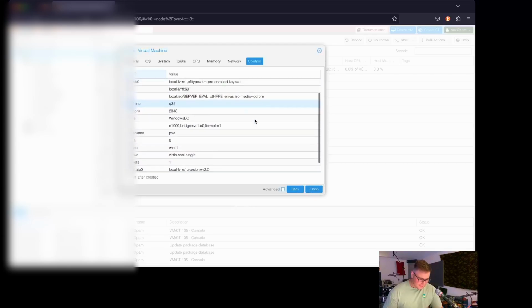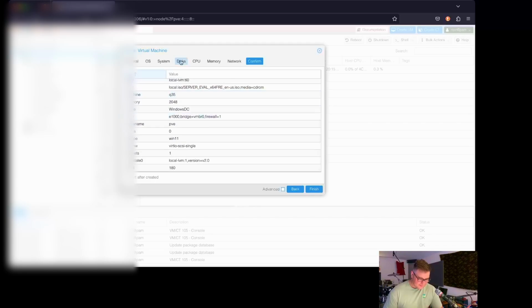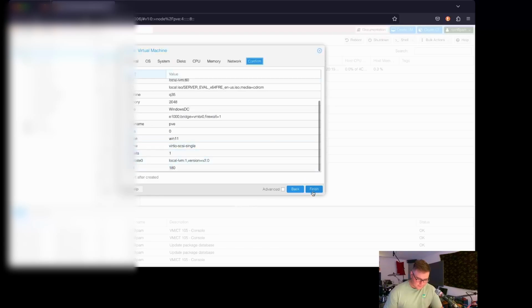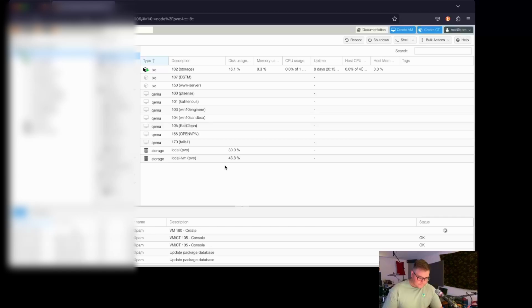I think I need to add a disk here. I think we need to add a disk. Plus, no, we don't. Okay, not yet. Okay, so confirm. Do not start after created. Finish. So now it's building, as you can see down here. Boom. Okay, created.